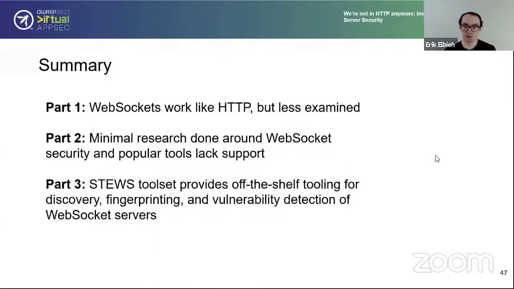Okay, wrapping up a few minutes early, luckily. So a quick summary of this talk. In part one, we talked about how WebSockets work similarly to HTTP, but they're designed for lower overhead real-time communication, and they're also less examined, at least in the security world, possibly because they're harder to find, at least until today. In part two, we discussed the past security research on WebSockets, and the takeaways were that there's been relatively minimal research done around WebSocket security, at least when compared to other portions of web app security. Unfortunately, it does appear too that popular tools for web security lack support for customized WebSocket testing. Hopefully that will change.